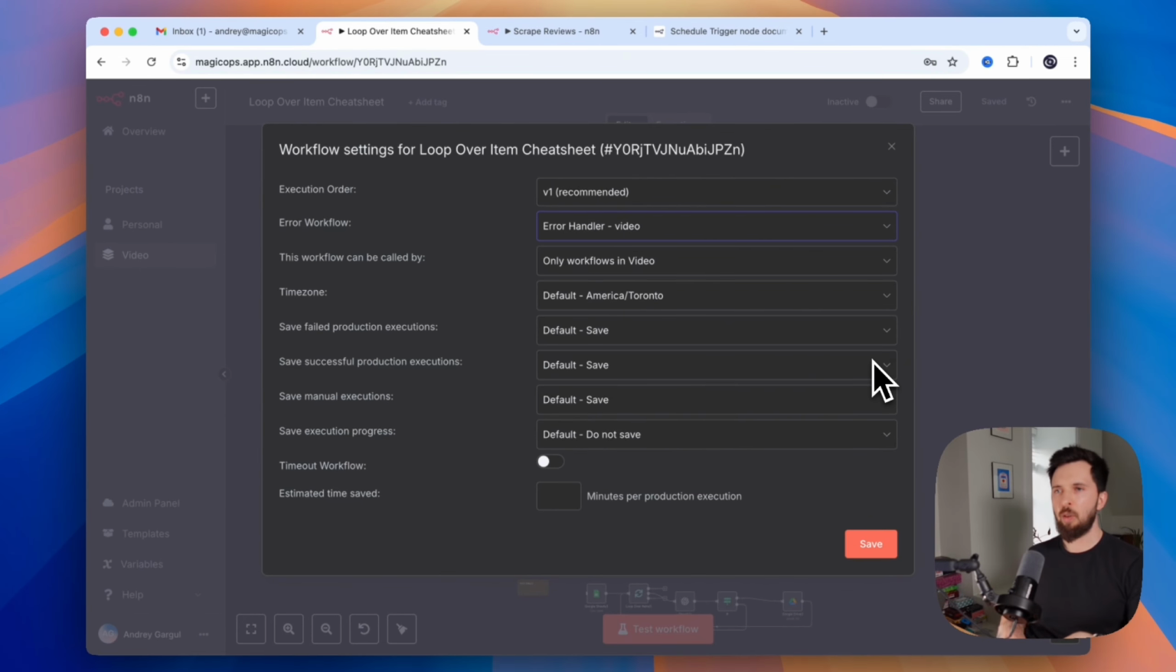And so when this workflow breaks, it's going to trigger my error handler workflow, which is going to send me a notification with all error data. And you can attach that one error handler workflow that we created to any number of workflows you want.